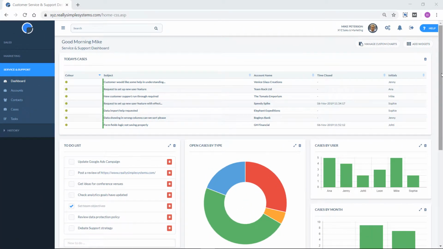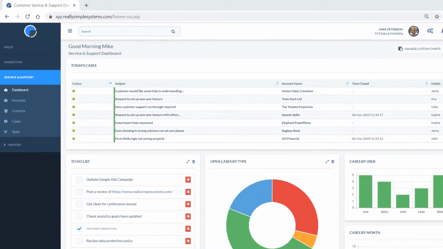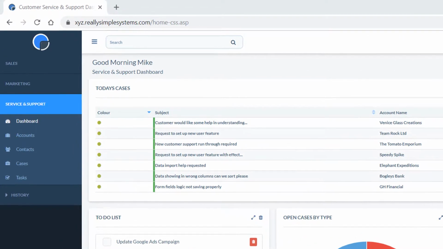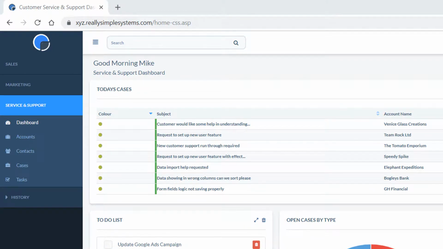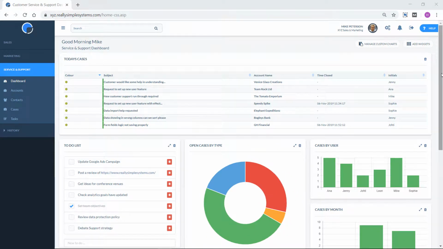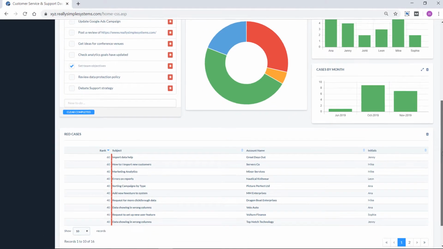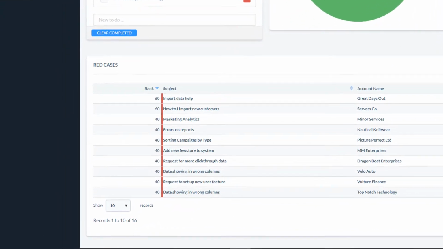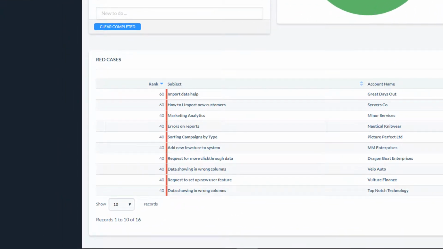Let's first look at the dashboard. Your service and support dashboard gives you a summary of your current help desk activity, and you can customise it to highlight what's important to you. Your outstanding service requests are referred to as cases, and using the dashboard widgets, you can display a list of today's cases, that's the cases that have been created today, and red cases, these are cases where the time elapsed from opening the case is outside the account service level agreement.